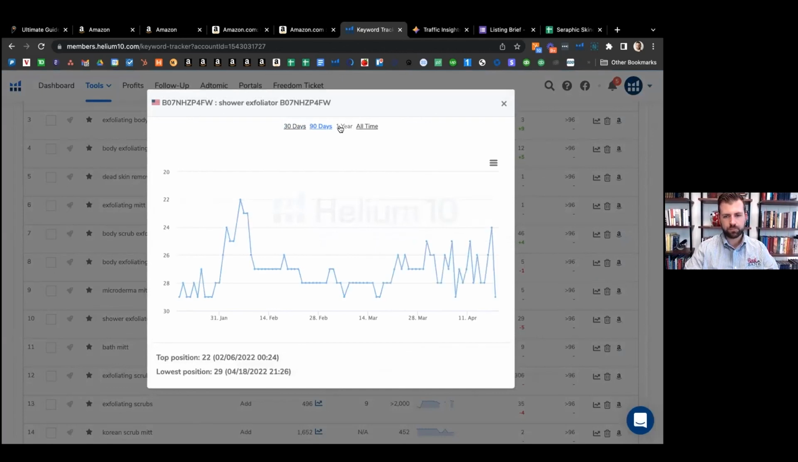So, for example, back here in February, it was like number 22, and then it drops down a little bit to number 29. And then as of recently, it's back up to 24.